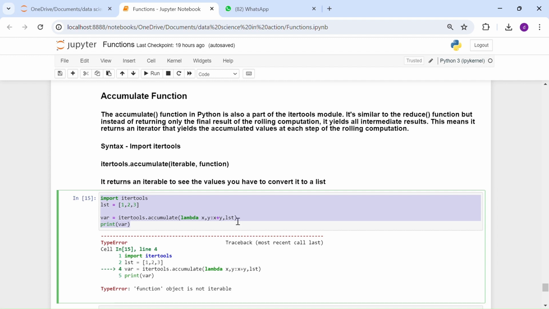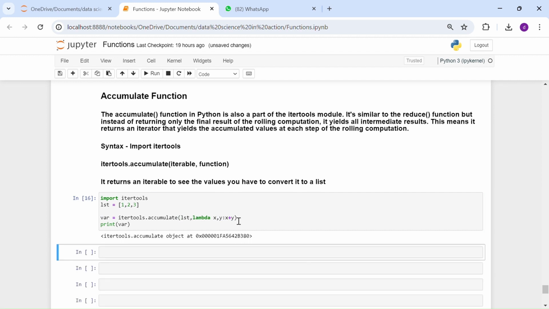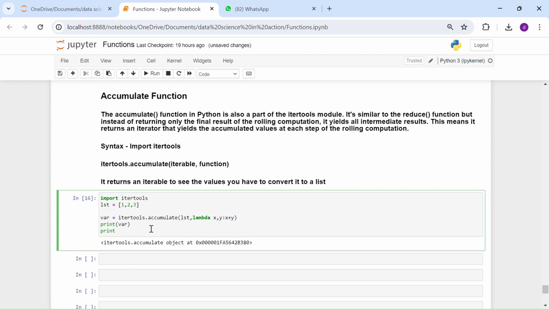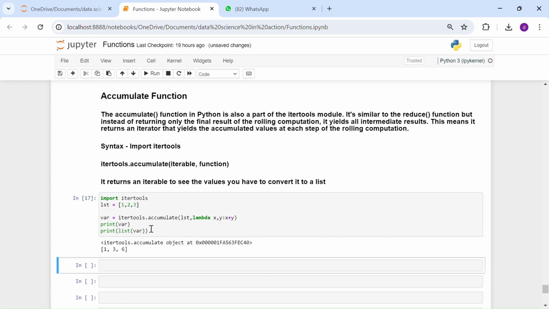Okay, so I figured out what the mistake is. It's just the order; I didn't carefully look at the syntax. I used the last syntax only, but this is how it's going to be done. Let's see. It is giving us this object only, but we need to convert it, right? So we'll quickly convert this into a list, and here we go.